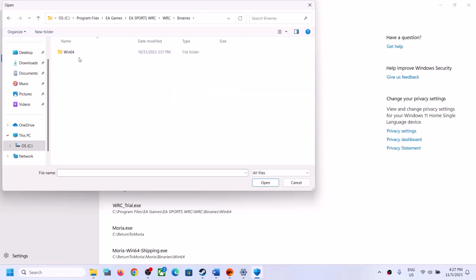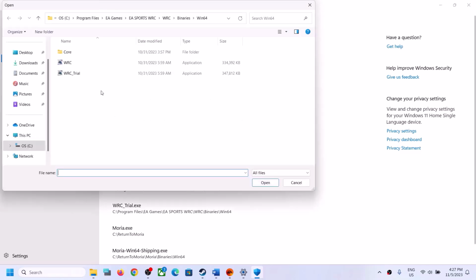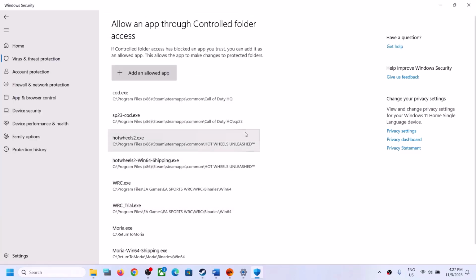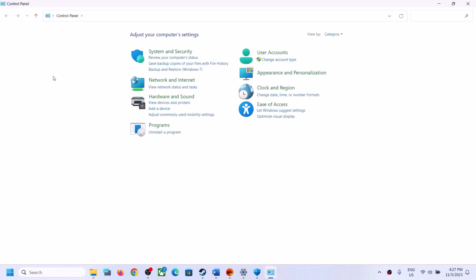Now select the game exe file over here and then click on open. Again, click on add an allowed app, browse all apps, select the second exe file. Now click on open.